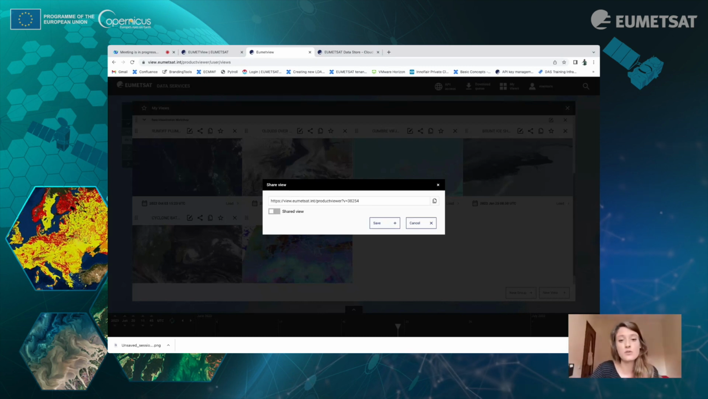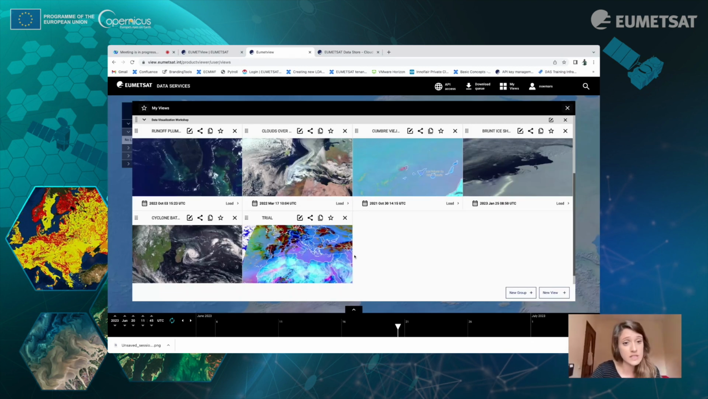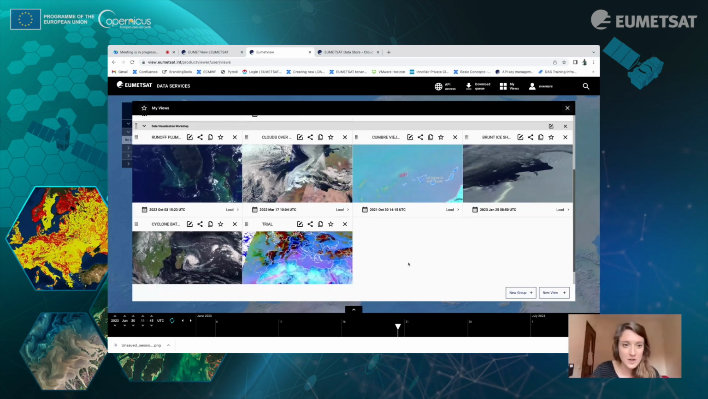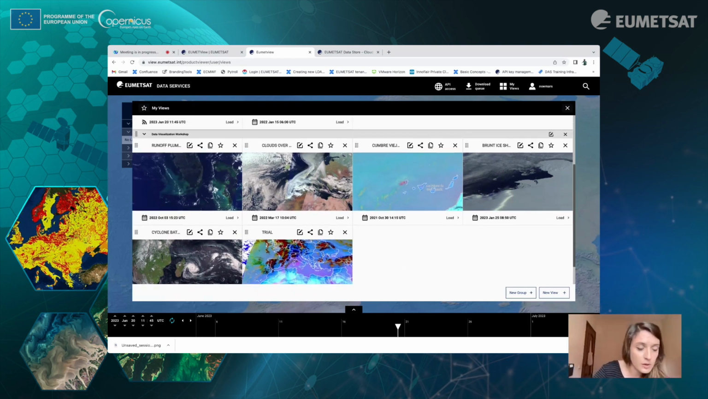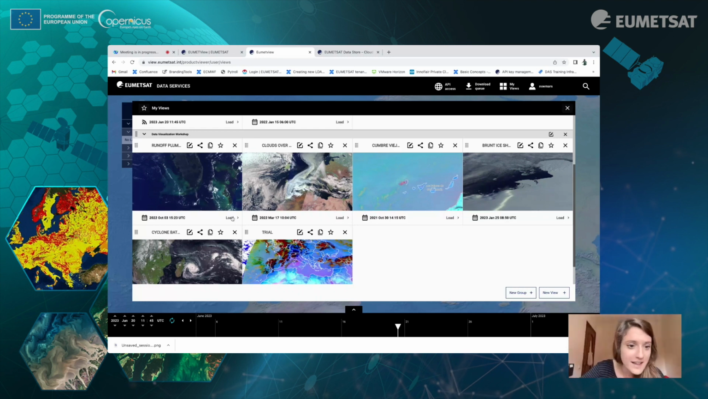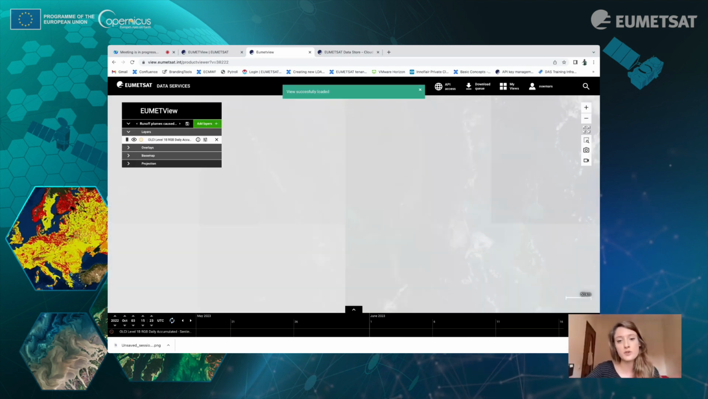So even if somebody is not fully comfortable with using EUMETView itself, you will send the link and then it will open directly on EUMETView. And this is really interesting. But I also want to show you a little more images that you can create with a little effort or not, depending how much you like it. So for example, I will show you this one.